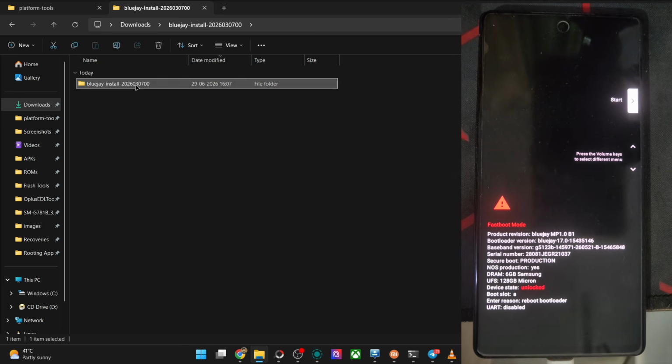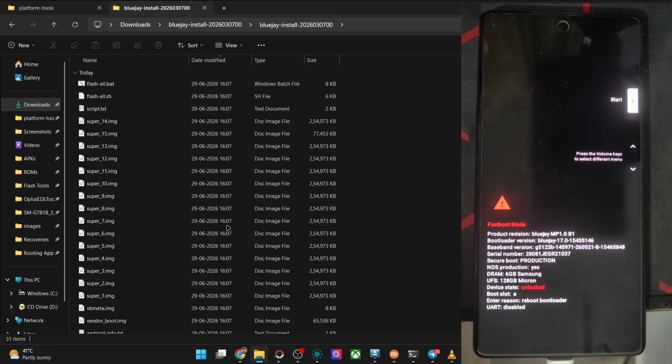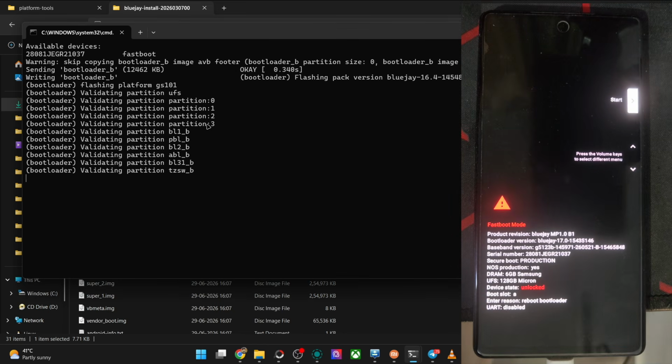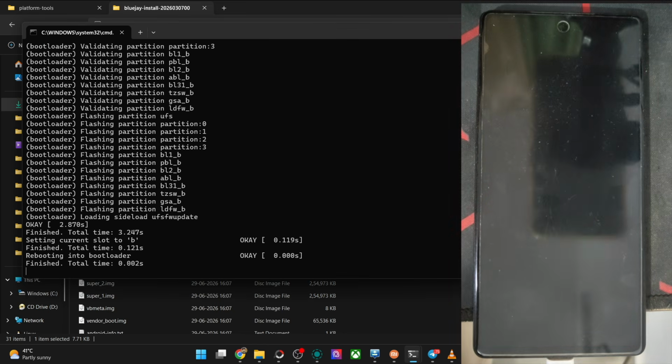Let's have a look at all the files. And we should have a flashing script which is there at the top. That is great. So you may now launch the flashing script, flash-all.bat. Click on run. The flashing will now start and this will take a few minutes. You may verify the flashing process as well.